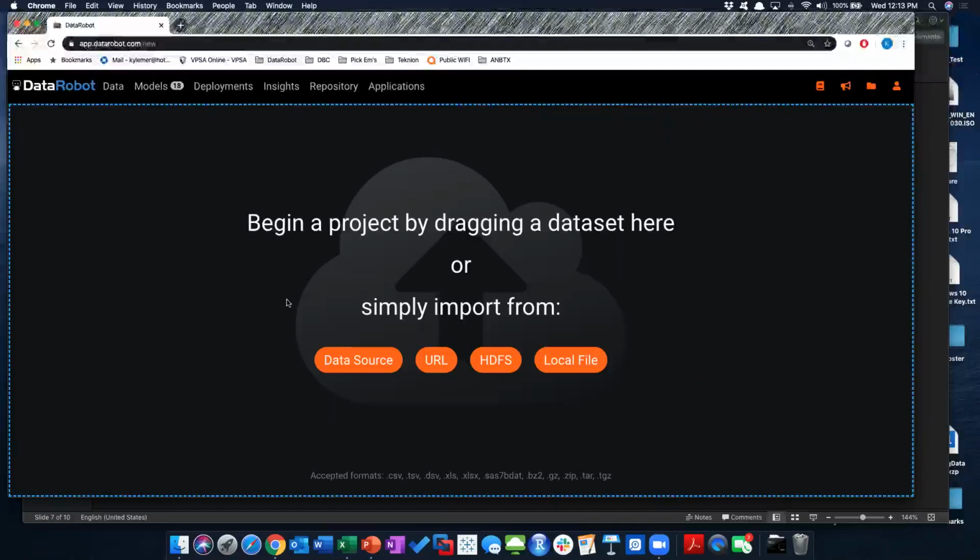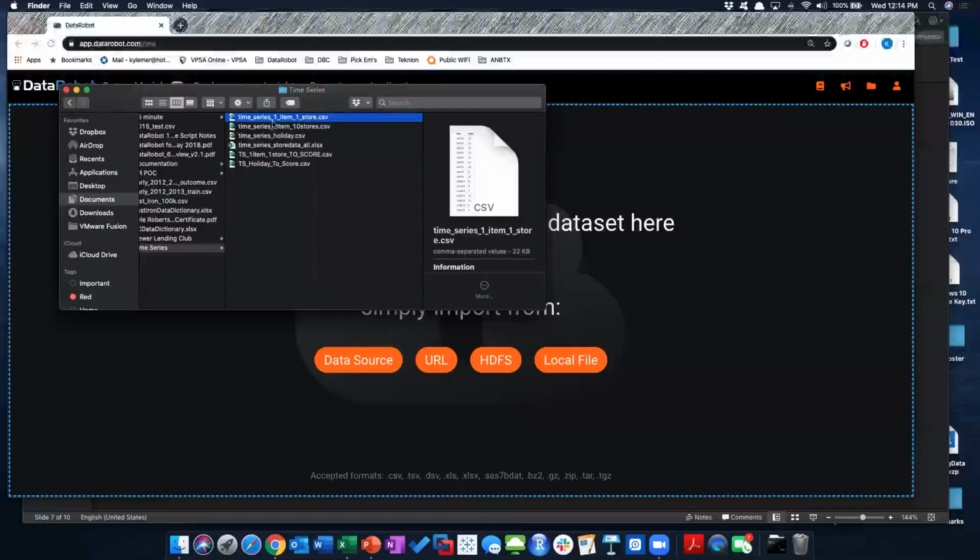So we could actually create a link to live data that's coming in from our data warehouse, and then we could set up, from that source, data pushes across every night. DataRobot runs in the background, analyzes it, gives us new updates every night. But for the purposes of today, I'm just going to drag this data in.